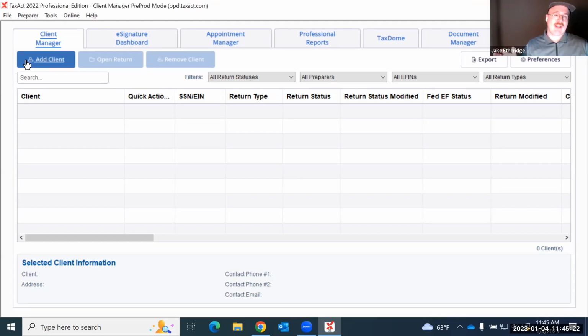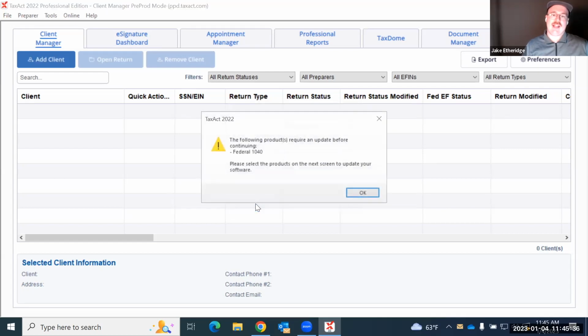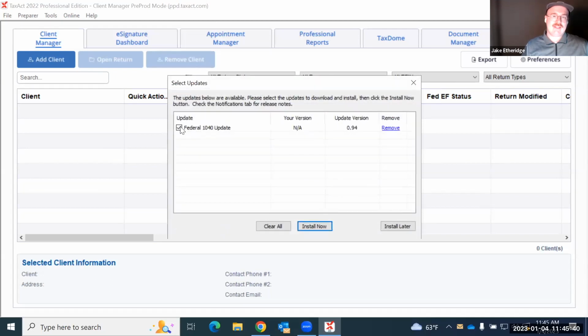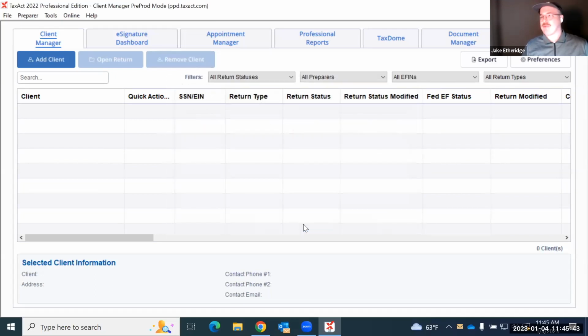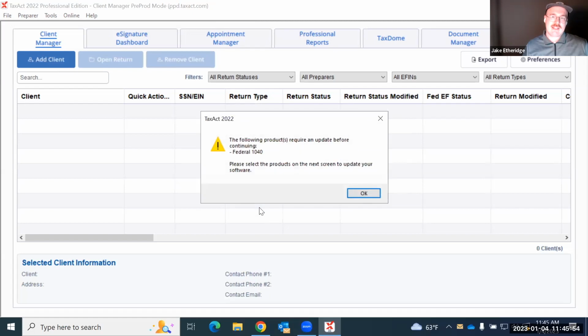Once you're in here, you can actually hit add client. And you'll see here, it's going to ask me what kind of client I'm wanting to add. And I can actually click right here, convert clients to TaxAct Professional, okay? And if I do that, I'm going to hit OK here. And it's letting me know I've got to run this update again. I'm in a pre-prod version, just so people know. It's not going to sit there and continuously ping you for that. It will actually move forward. It might not let me just because I'm in a pre-prod build. Let's see. Yeah, it won't let me.